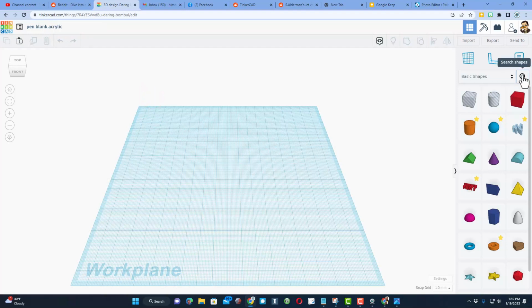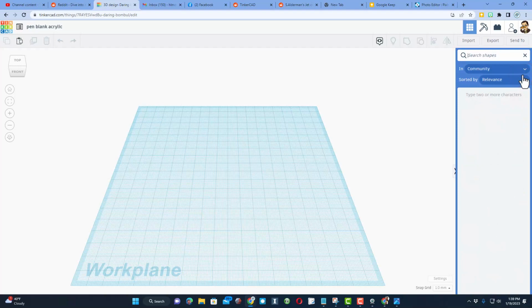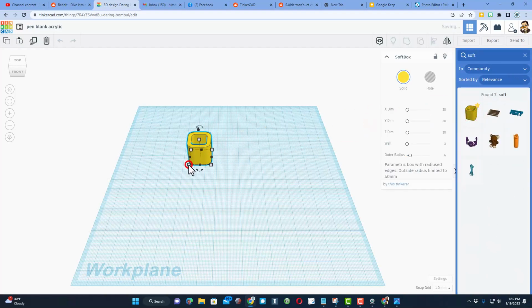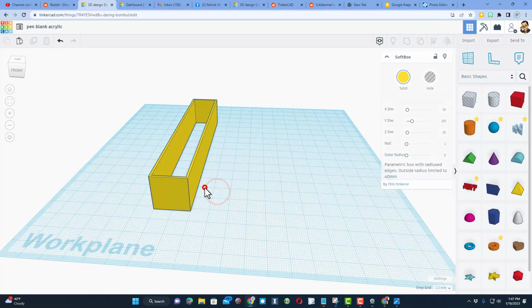Now we need a box, and I am going to cheat. If we type soft, we can find the soft box. This thing is wicked cool. We're going to use it twice. The first thing we're going to do is change Y to 120. We're going to keep the X and Z, and we're going to make the walls 1, and we're going to make the outer radius 0. Once the outer radius is set, is good.